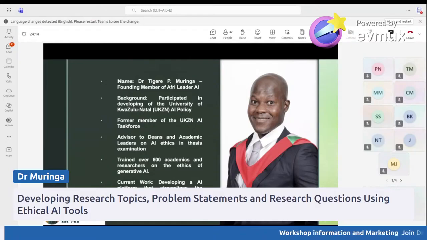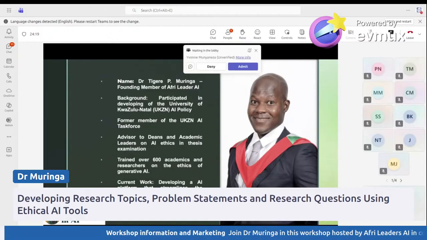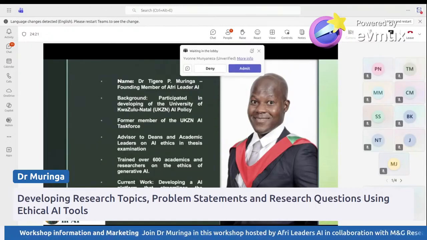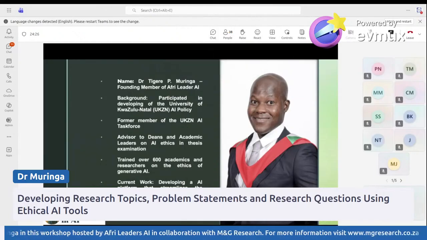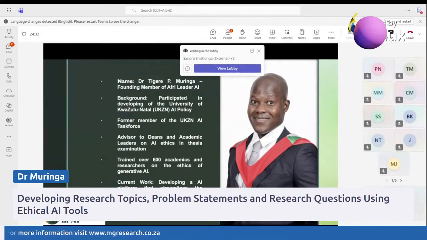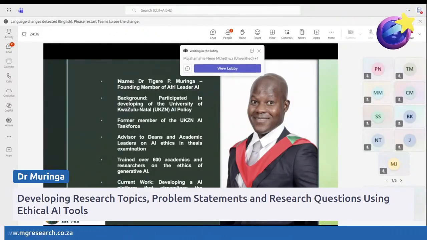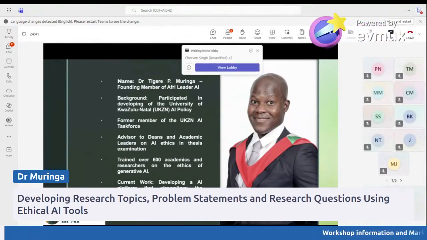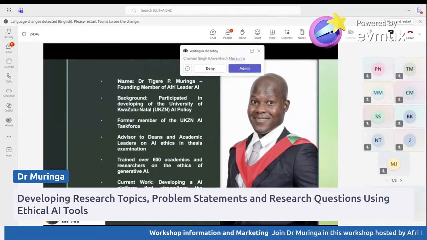My background is that I participated in the development of the UKZN AI policy. I'm a former member of the UKZN AI Task Force. I've advised deans and academic leaders on AI ethics in thesis examination in various institutions, including DUT, UKZN, and another institution. To date, I've trained more than 600 academics and researchers on the ethics of AI and practical use of AI.